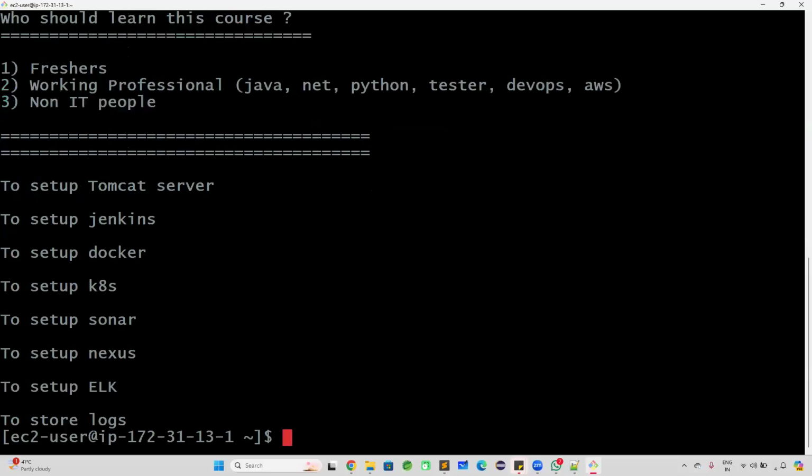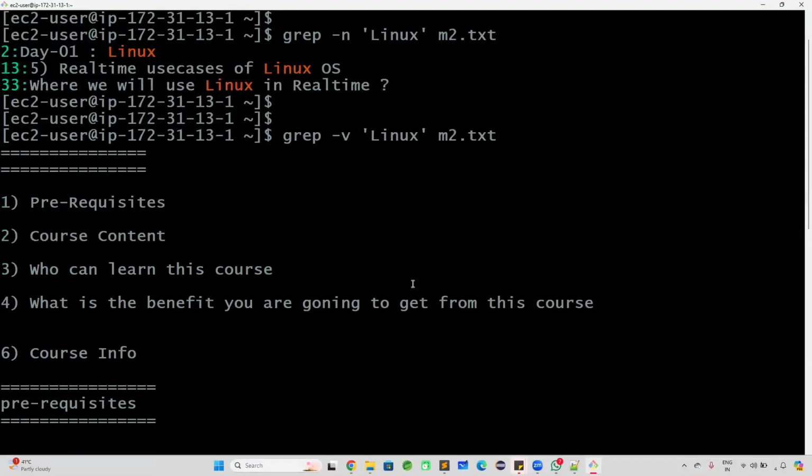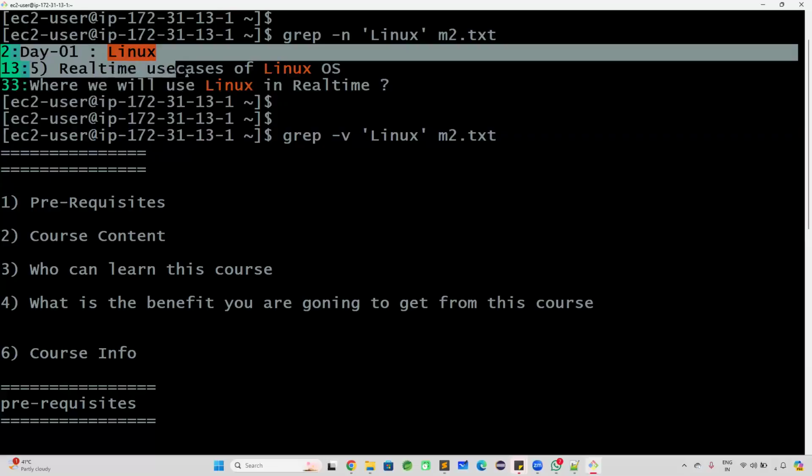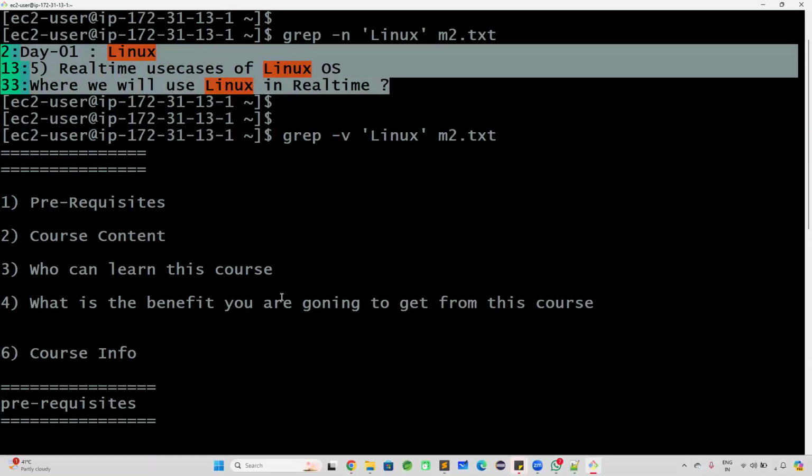Now, when I use -v, it is a very funny command. When you use -v, it will skip the lines which contain the Linux keyword and all the remaining lines will be printed. Line number 2, line number 13, line number 33: these three lines will not be printed. All the remaining lines will be printed. It is a reverse match.